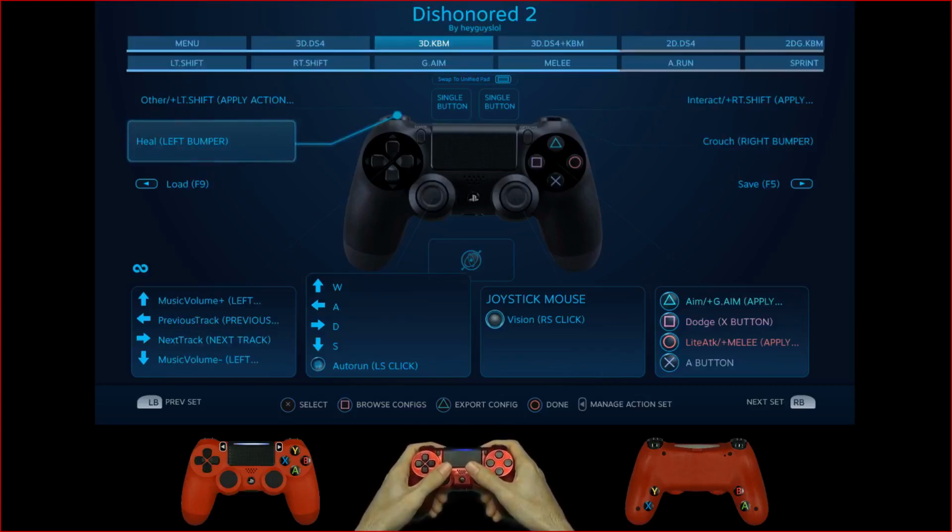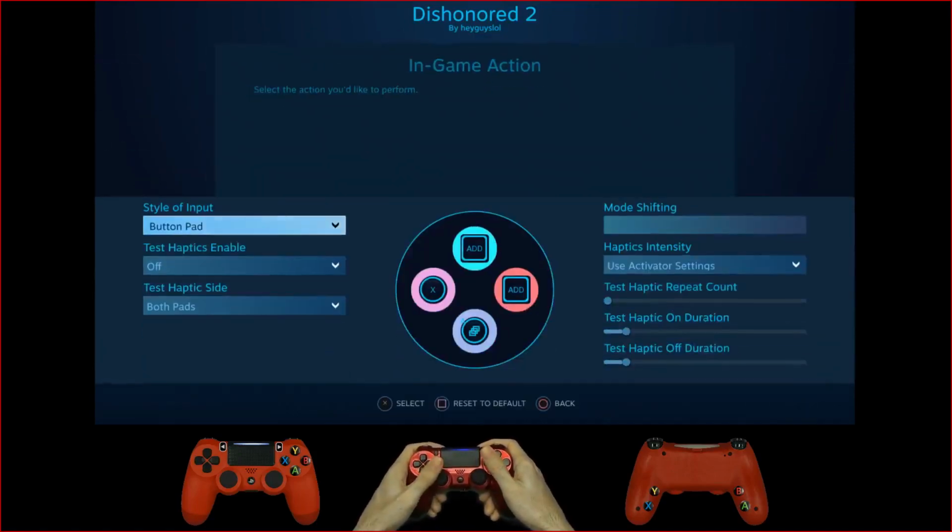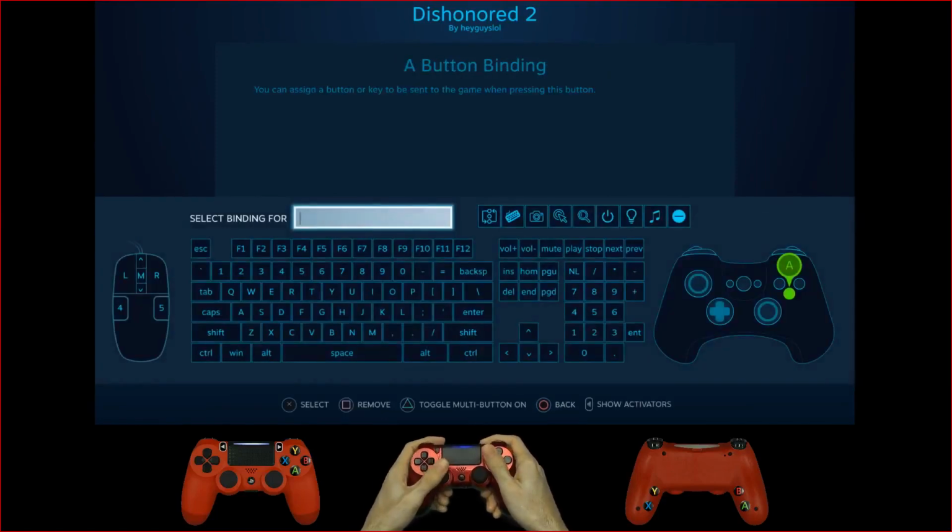Now, the first bug I want to discuss is toggle multi-button on. The problem with this, and what the bug does, is that when you apply multi-buttons and then you decide to remove them and revert back to an original single button, it doesn't remove them and it just continues to hold on to those buttons that you assigned. And I will demonstrate that here.